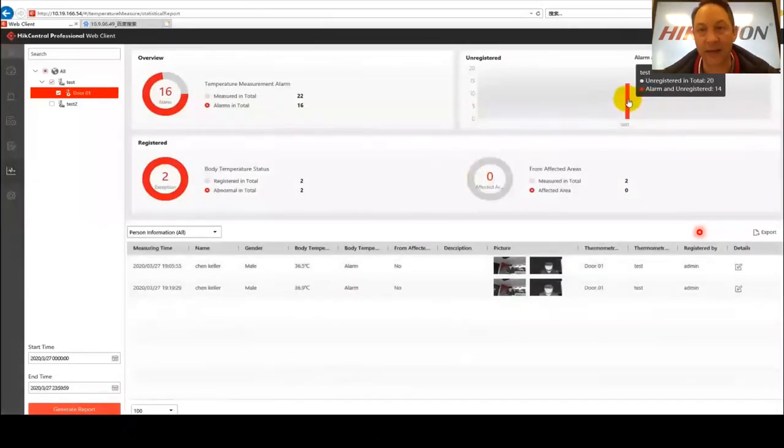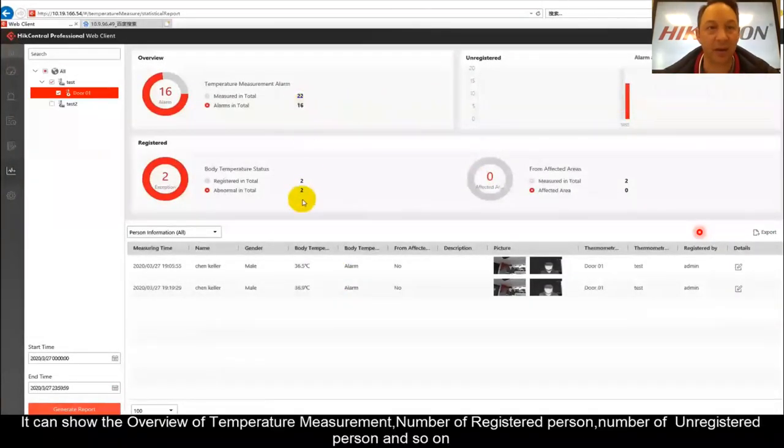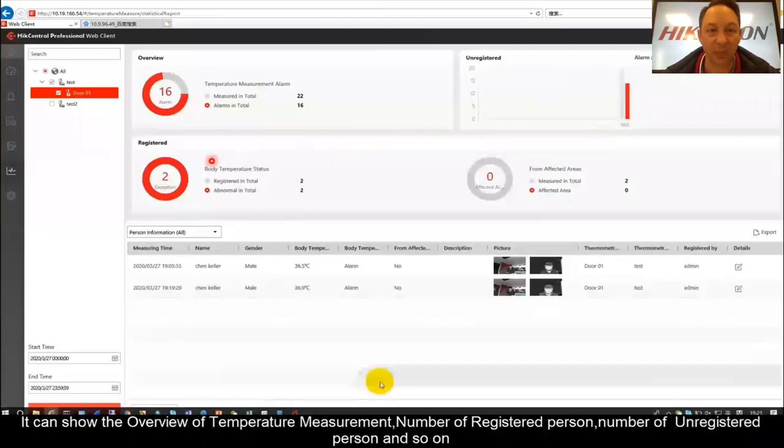This is your dashboard that I mentioned earlier. You can get an overview, alarms in total there, measured in total, registered and unregistered people, temperatures over here, with the results on that side there. So you can see from a splash screen, it is much easier to manage this. You can see it at a glance to see if there's any problems or not.